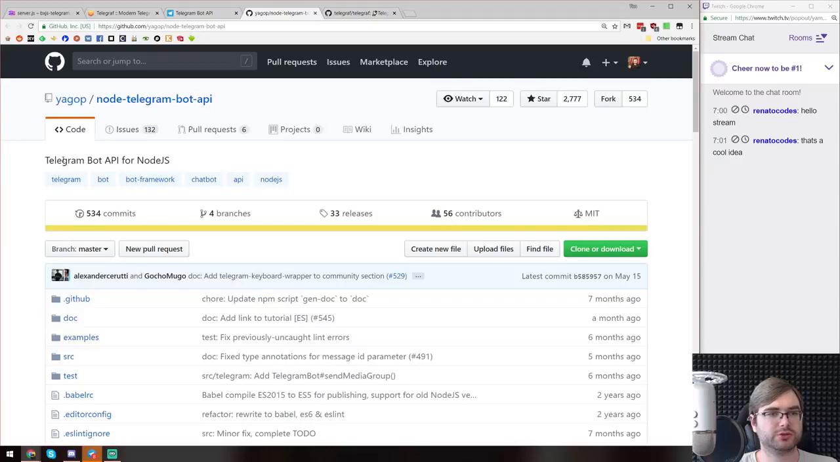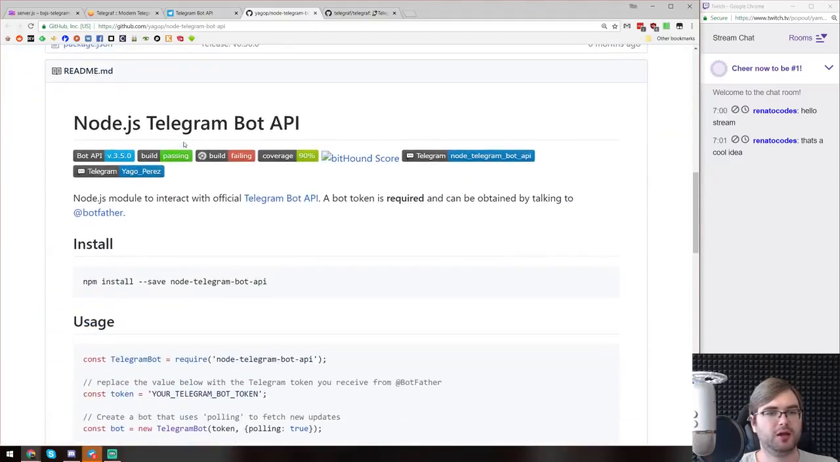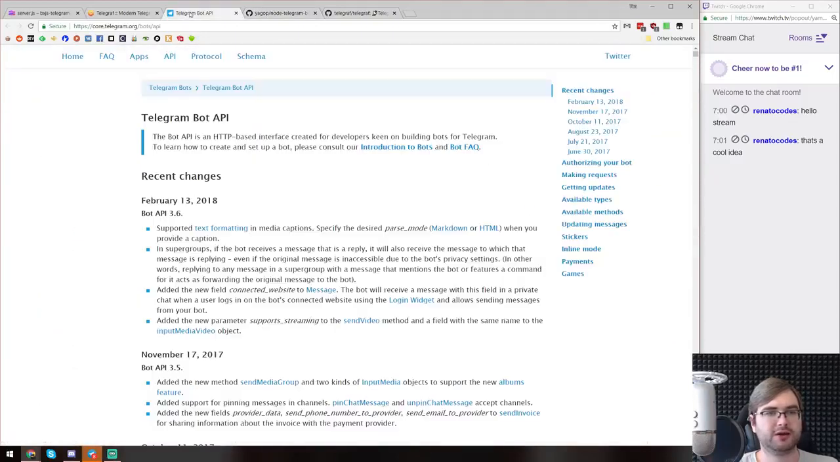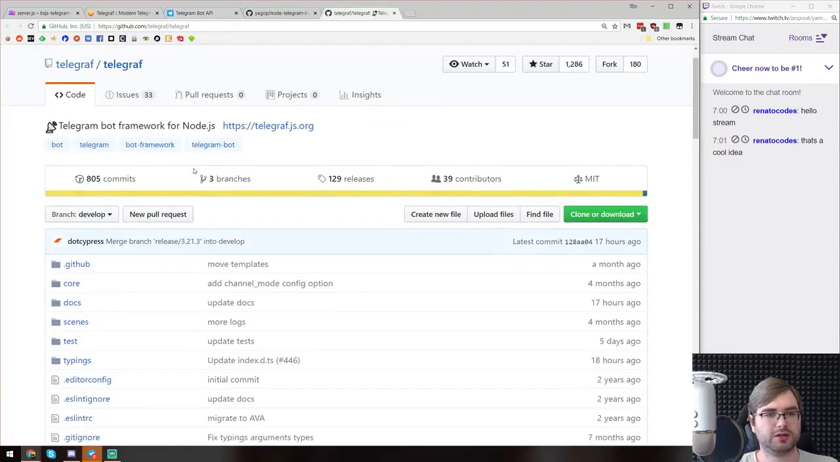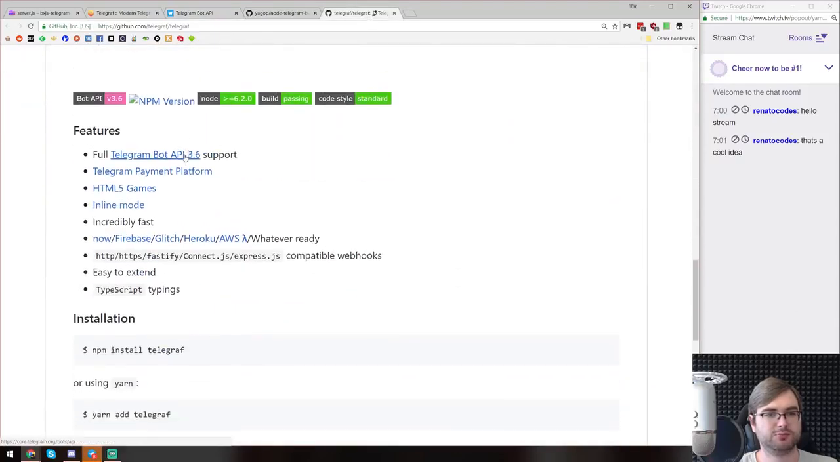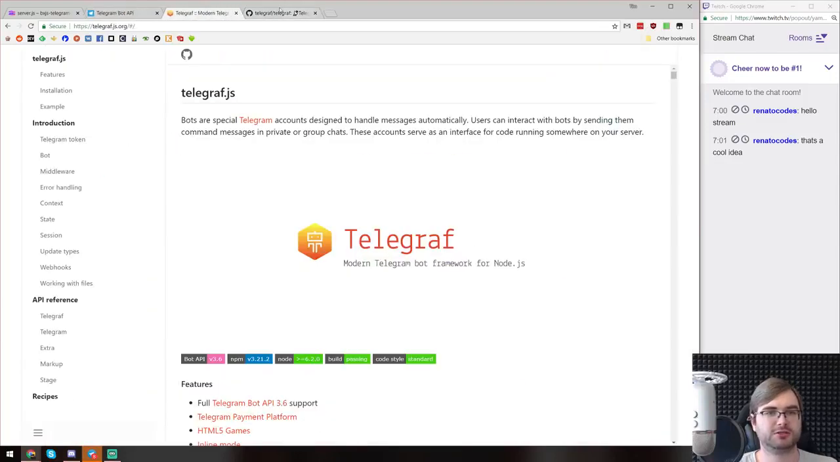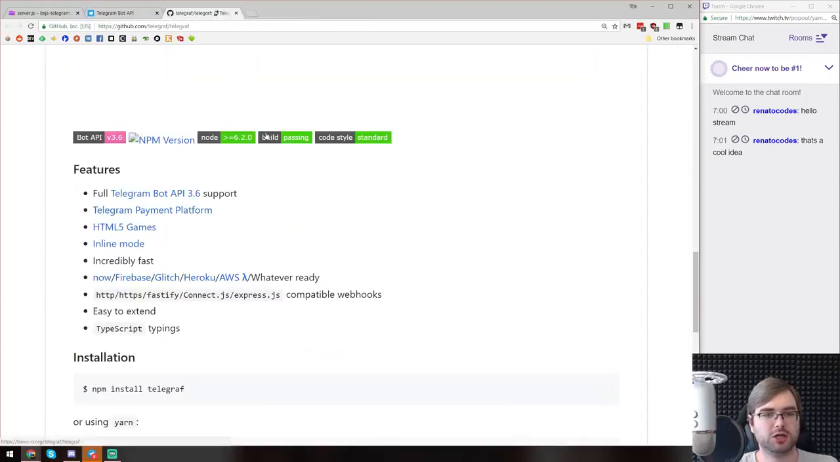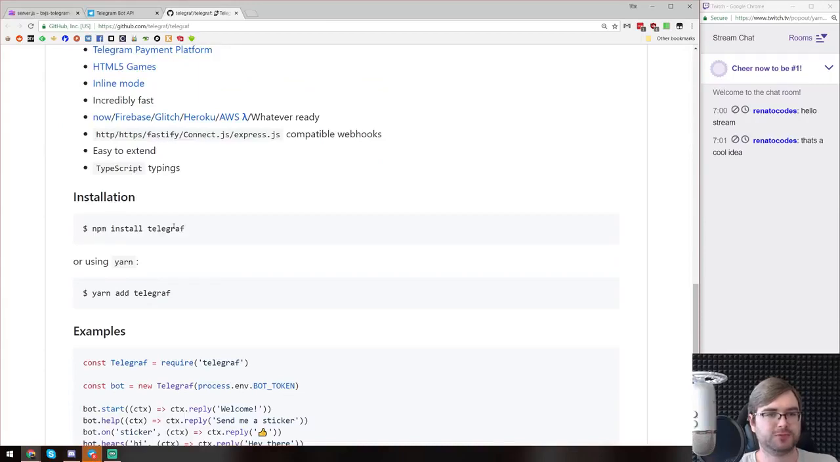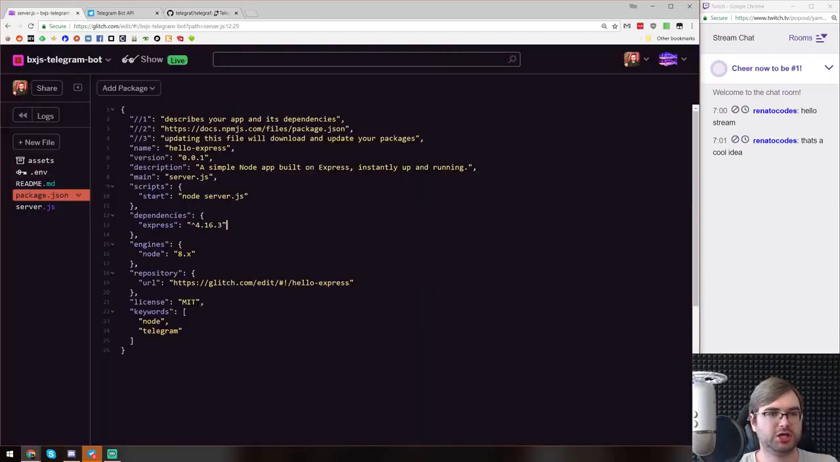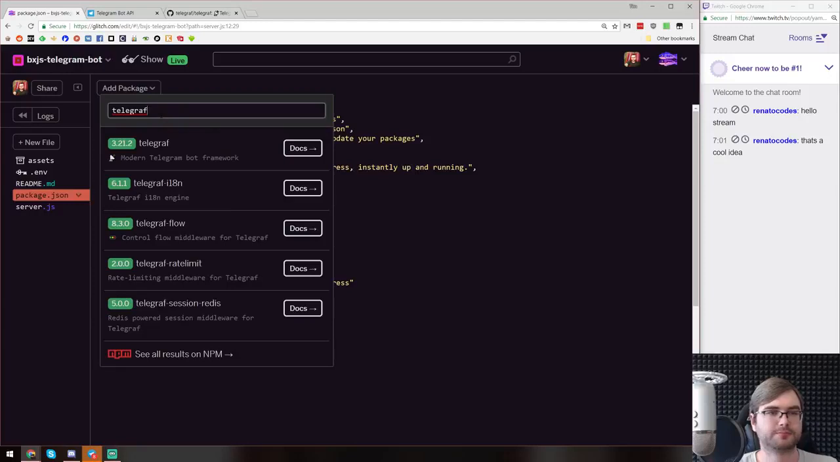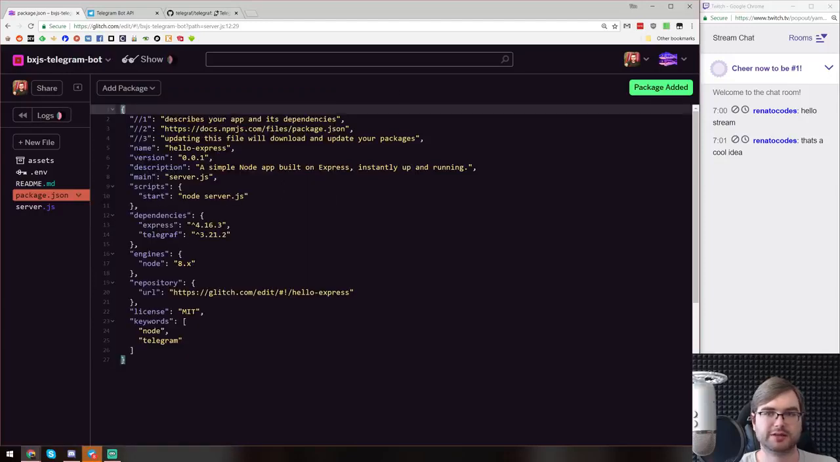They are the major ones. So this one is Telegram bot API. But it seems to be slightly outdated. So the latest version is 3.6, and while this Telegraf thing seems to support 3.6, I think we're going to stick with Telegraf, right? Because it just supports the latest version. So we're going to go with that. Let us copy the name of this package and add the package over here. Yes, please. Let's add this one.